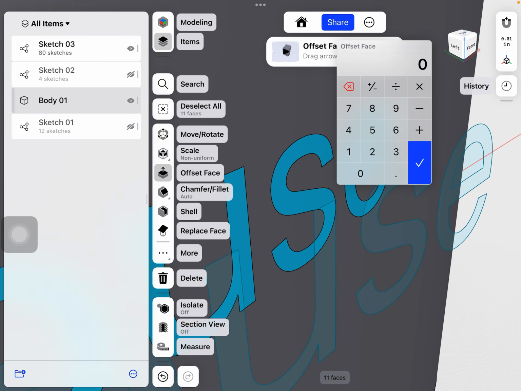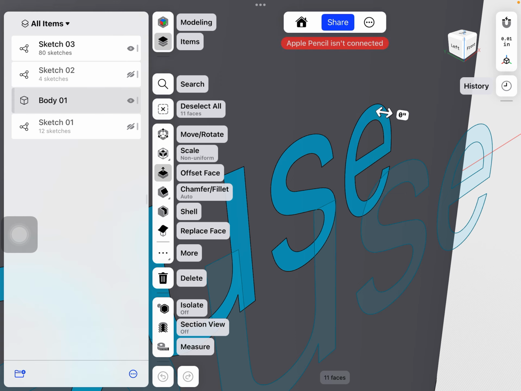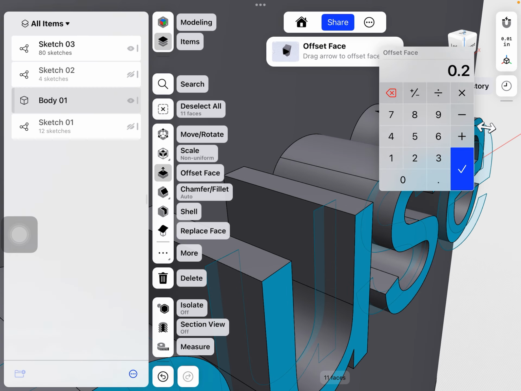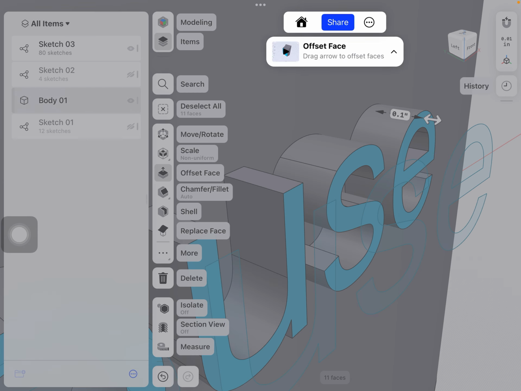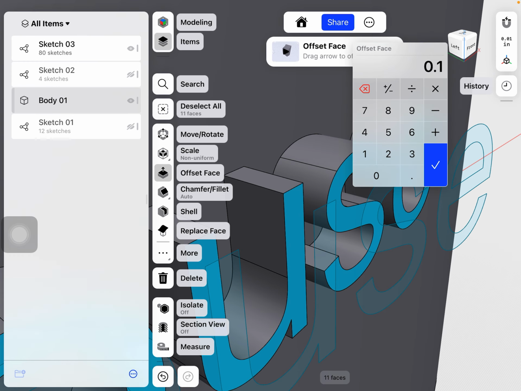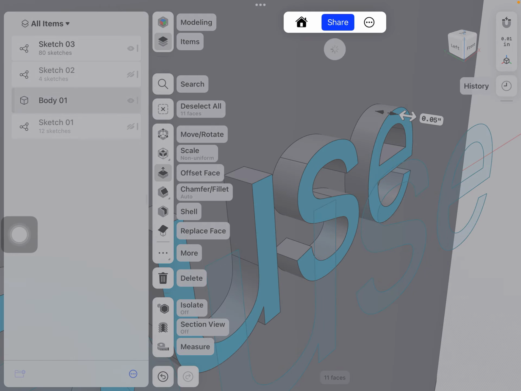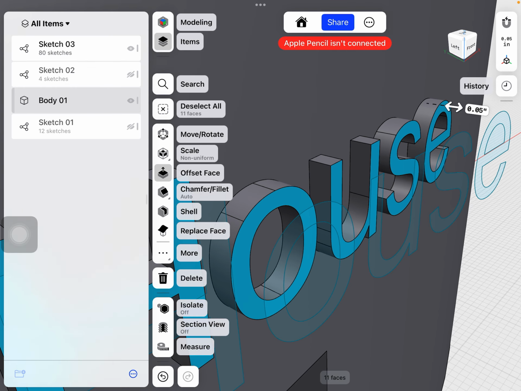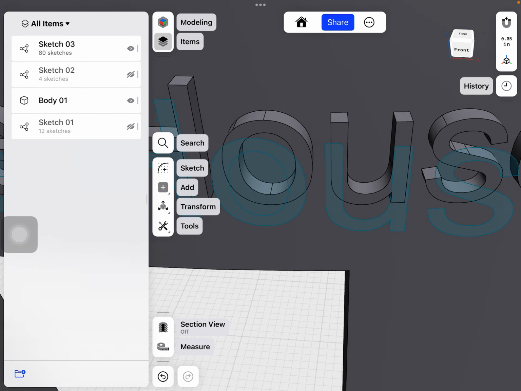Just grab this, maybe do a 0.2. That's probably too much. Try 0.1. That looks better. Maybe even 0.05. There you go. I like that. So now what I have is some 3D text.